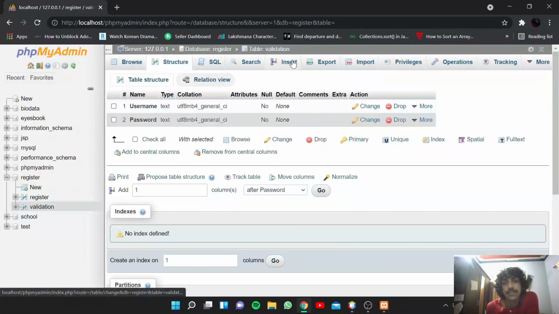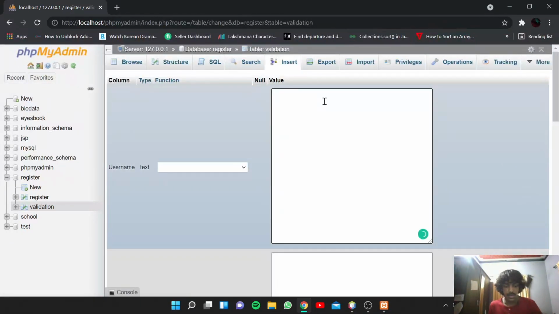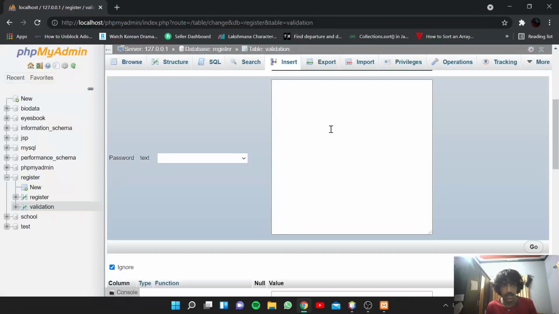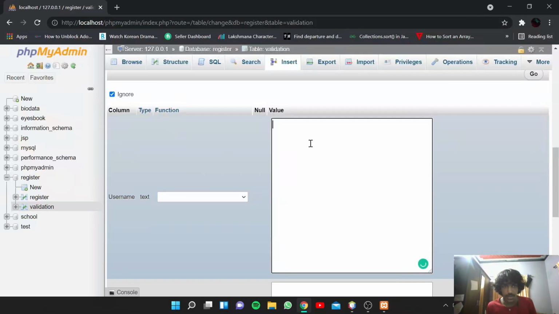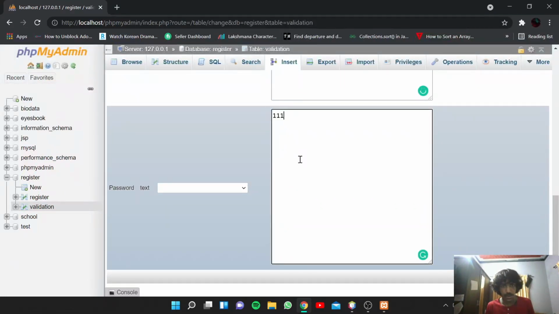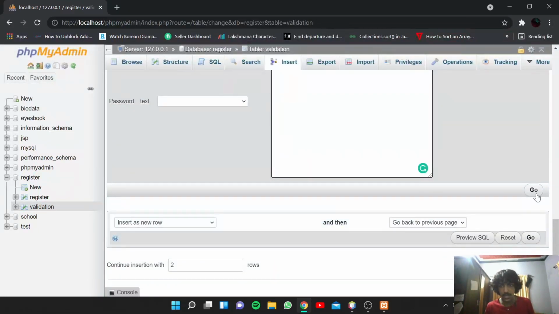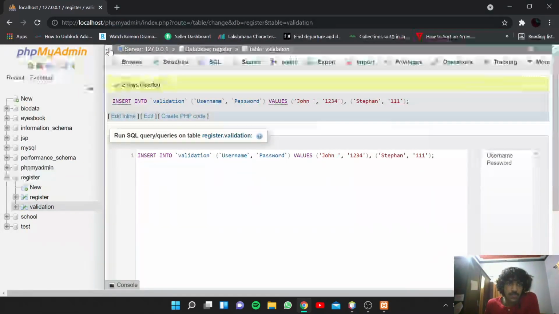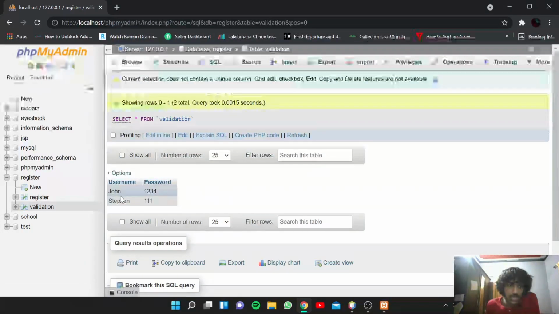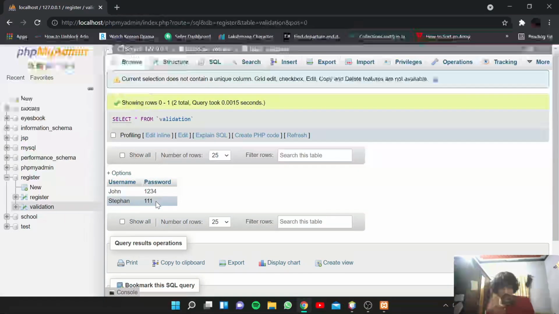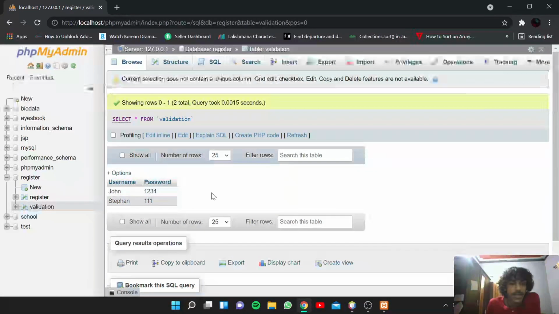Now I'm going to enter some data, because I'm not going to create another page for that. I'm directly entering it here. You can click insert and add some data. I'm going to give John, and the password 1234, and one more username, John Stephen, with password 111. I'm saving these 2 details. So I have successfully saved John 1234 and Stephen 111. These 2 records are now added to our database.